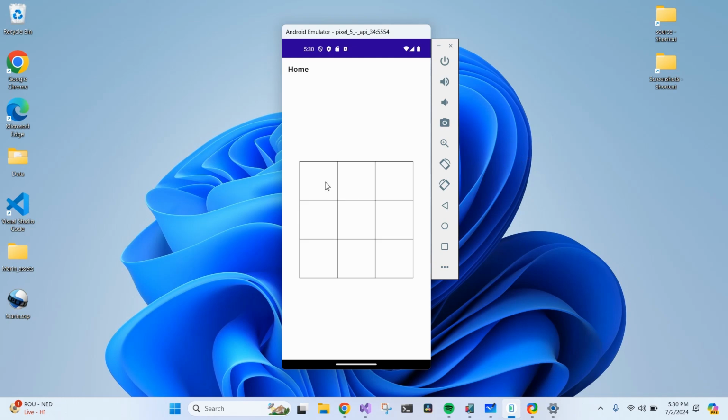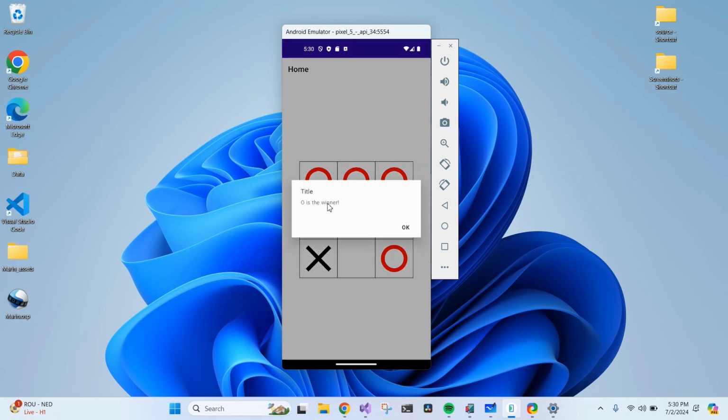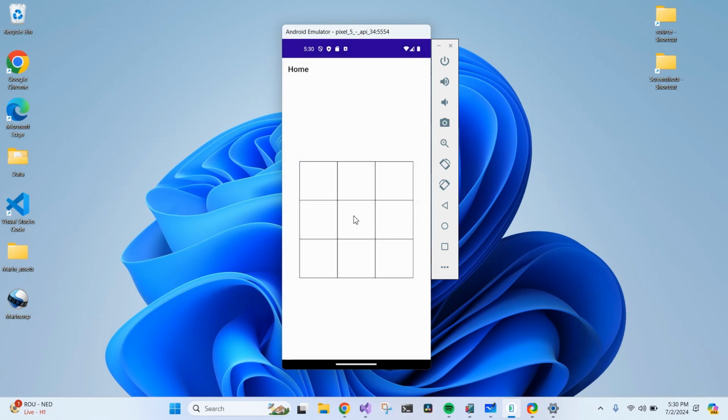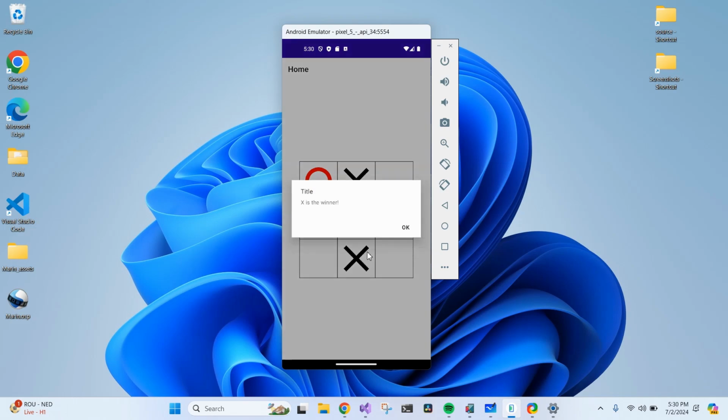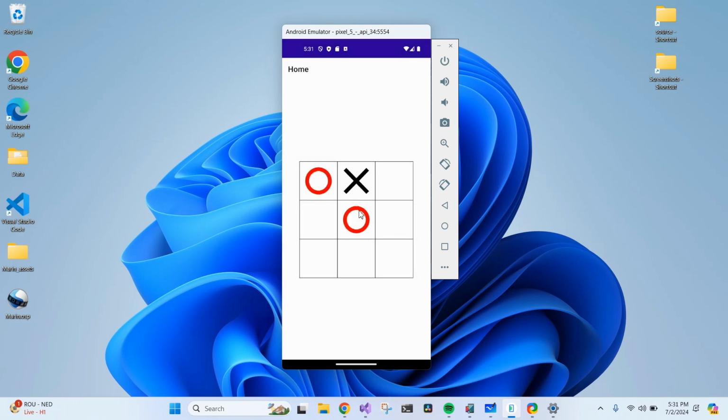When a user clicks anywhere on the board for the first time, an O will appear. The next click will display an X, and the program will check if either X or O has won. If a player wins, a message will display the winner. After clicking OK, the board will reset and you can start a new game. There can also be situations where neither player wins.